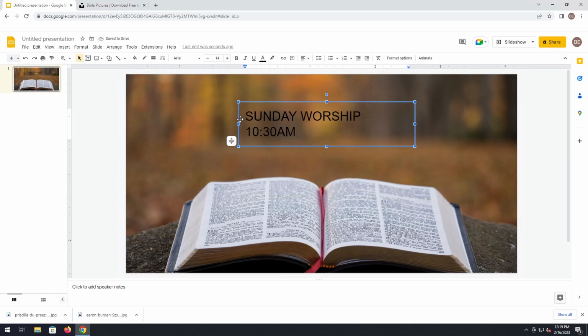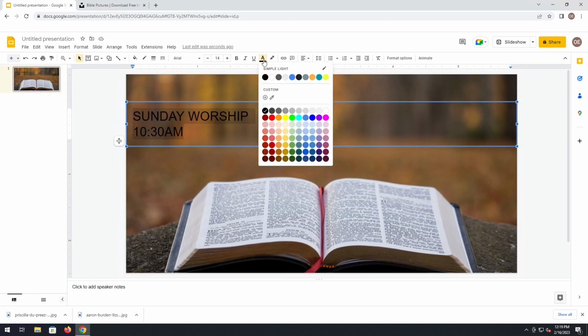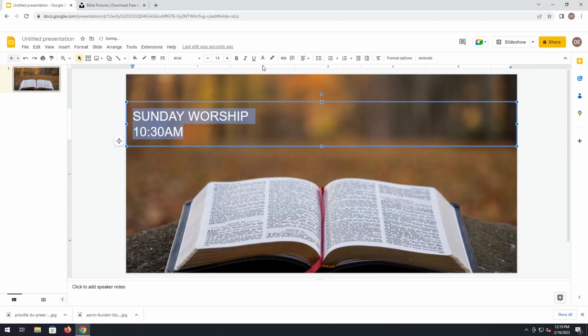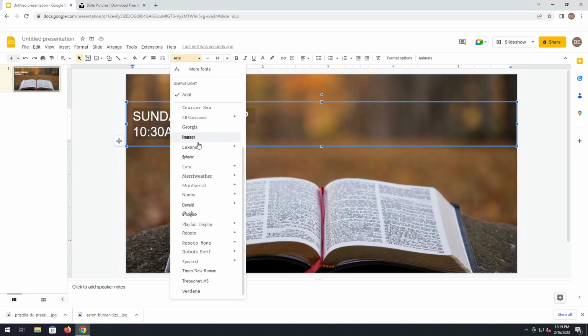Alright, there's my text. As you can see, it's dark and probably wouldn't stand out great, and it's very small, so we're going to adjust both of those things. So what you're going to want to do is highlight all your text to make sure you're adjusting that. Right here is the text color. I'm going to just make it white. Right here you can adjust your font. I'm going to go ahead and find just a simple font, and I'm going to click on the boldest option.